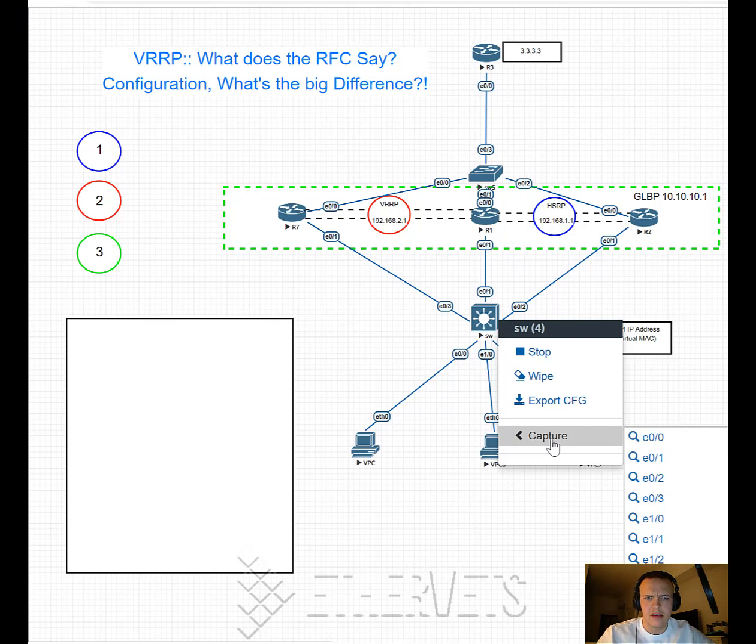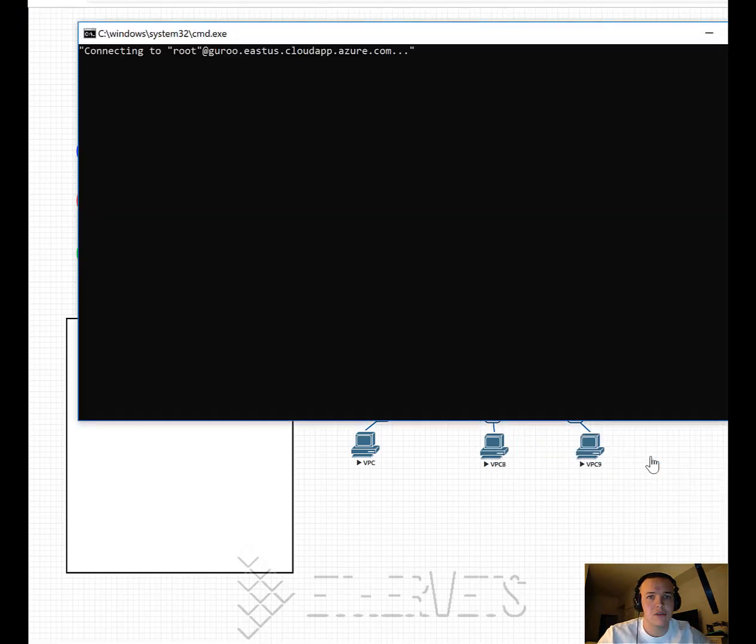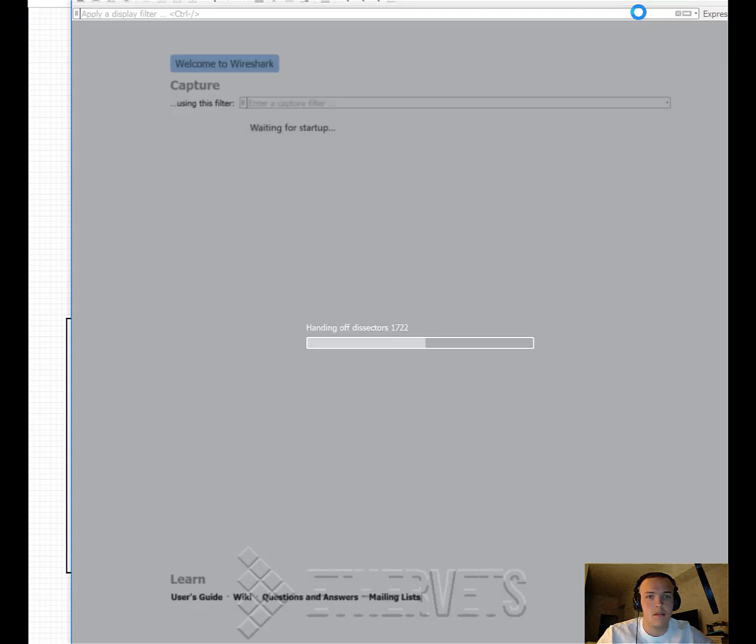And I just realized that the whole time I was telling you that router 2 was going to take over router 7, that is not going to happen because that is a part of the HSRP topology. So I apologize, guys. Router 1 is the one that we're actually going to be worried about here. So we're going to capture on Ethernet 01 facing router 1, which is in the middle.